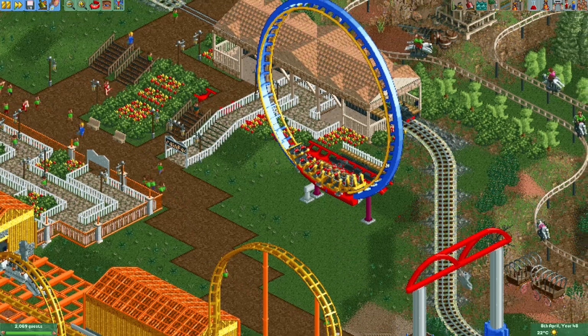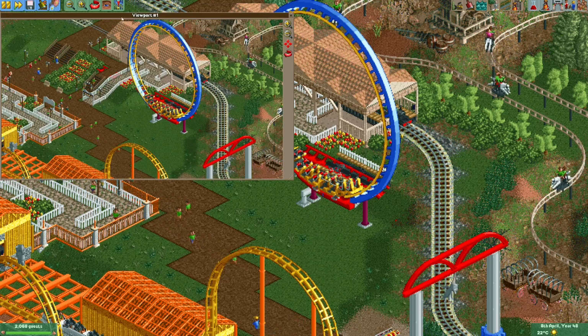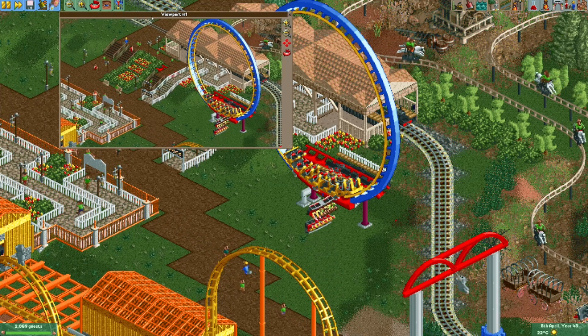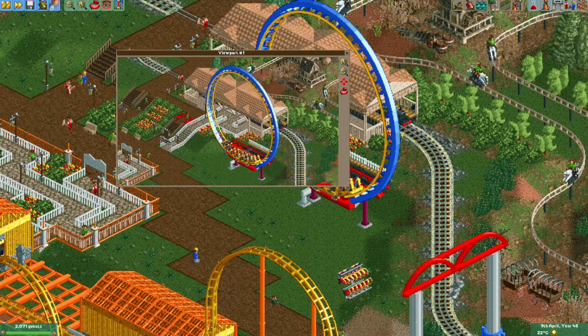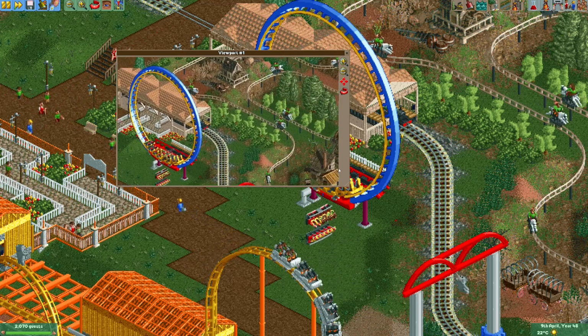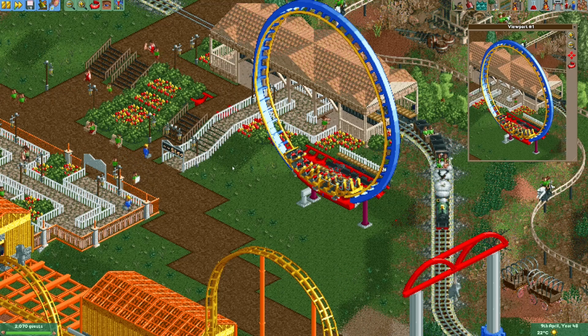Alright, we're almost ready to test the ride. I'm just going to open an extra viewport here. And I'm just going to center it on this ride. Holding the right mouse click button here, you can move the viewport around. Okay, we'll just keep this in the corner of our screen.